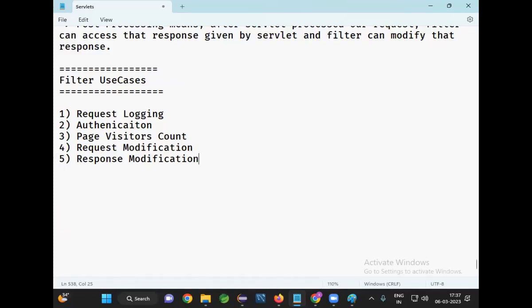Request logging means specifying when a request came to our application. Print a message: request received at this time, response sent at this time. Like this we can log the request by using a filter. And the second one is request authentication. What is the meaning of authentication? We can verify whether credentials are valid or not. Whenever a client sends a request, we verify the credentials. If credentials are valid, then only we will process that request. Otherwise, we will not process that request. That authentication also we can do by using a filter.